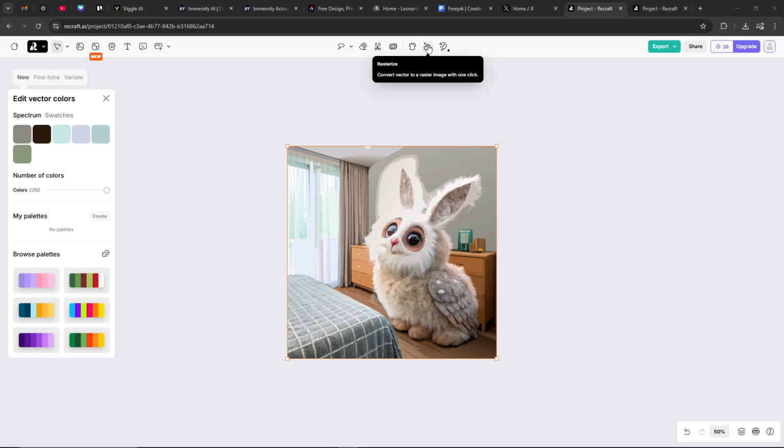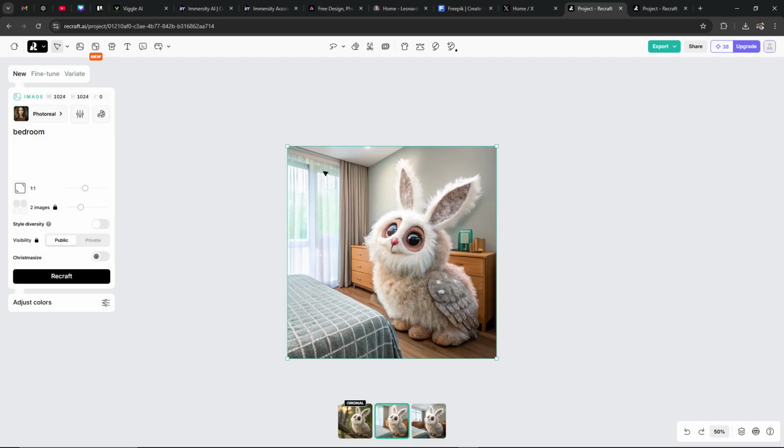Next, we have the rasterize, convert vector to a raster image with one click. So let's just go ahead and undo that, and then here. Okay, so that is if the image is vectorized, then you can rasterize it. So just by removing that, that removed that option there.